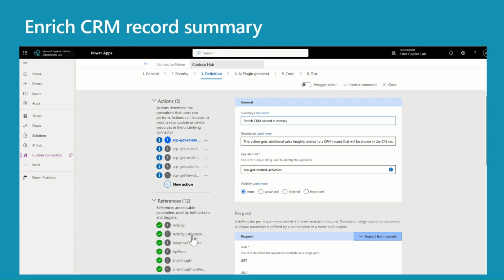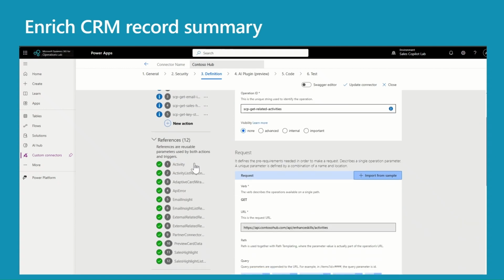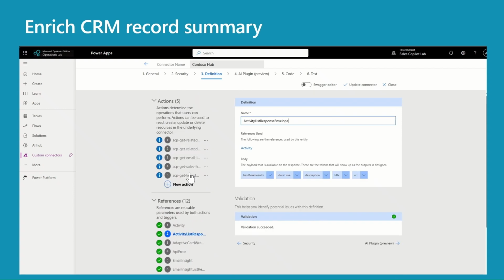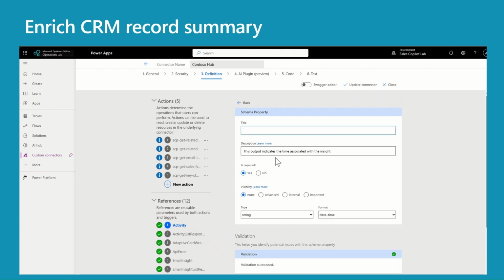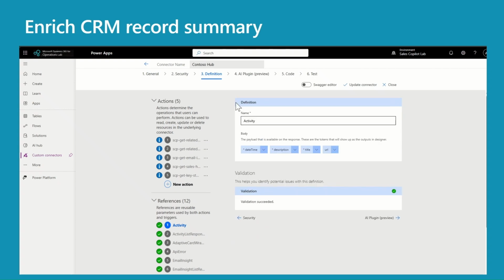Now, if you scroll down, we have multiple references here. These are very much the definitions that Copilot is expecting from the different endpoints. So first one, activity list response. These are 2 important ones, minimum for the record summary. If you click on the individual parameter, you're going to see the proper description that we had in our API. We have the same description here.